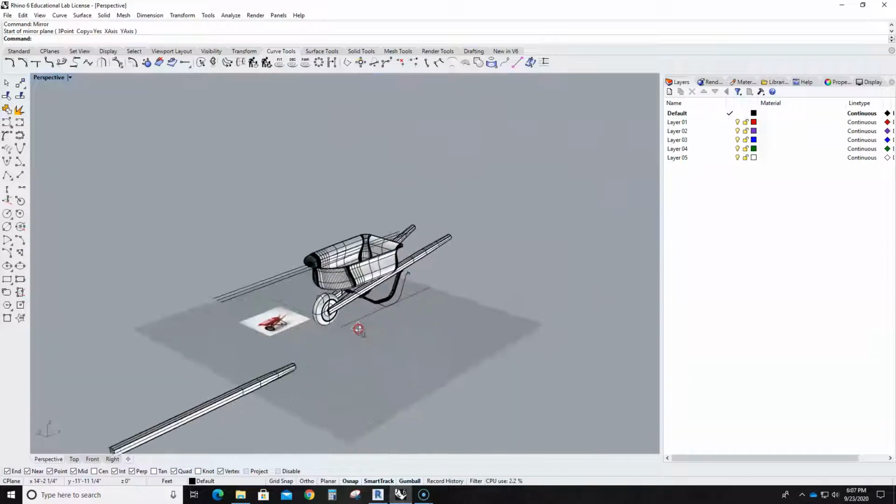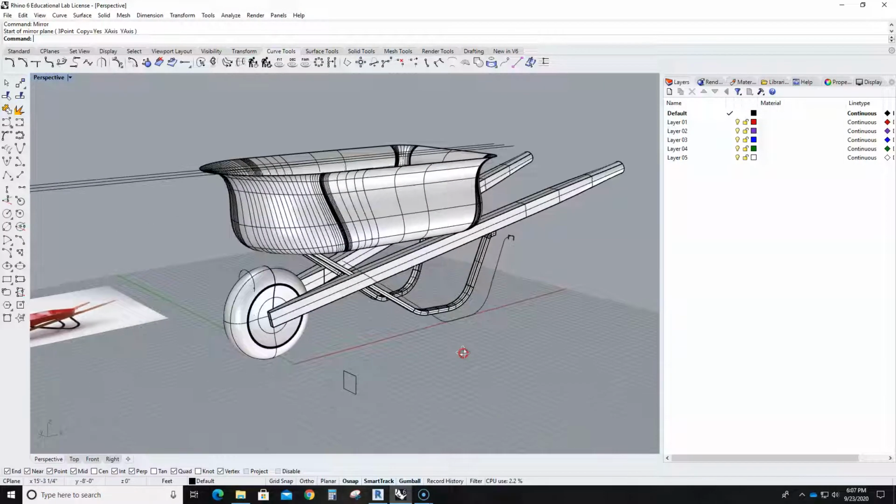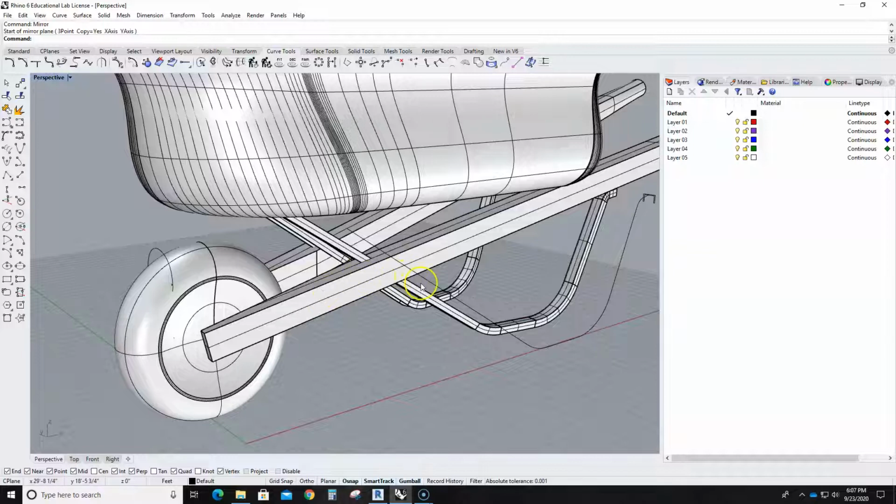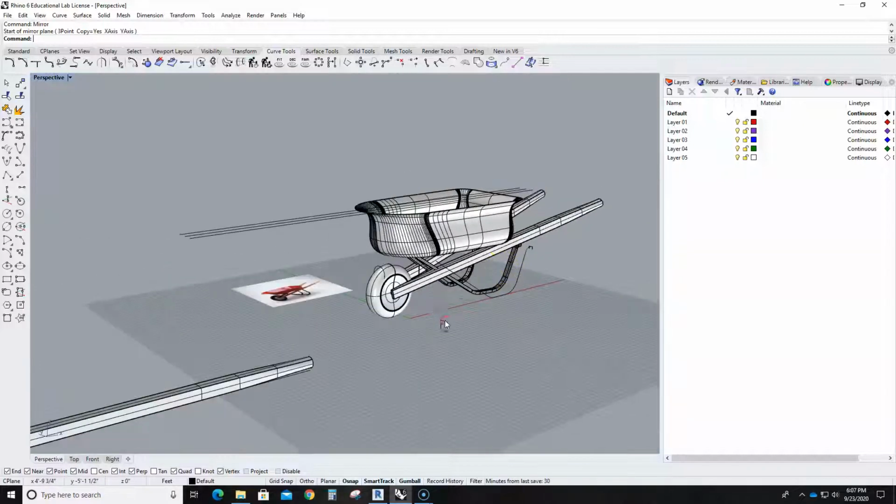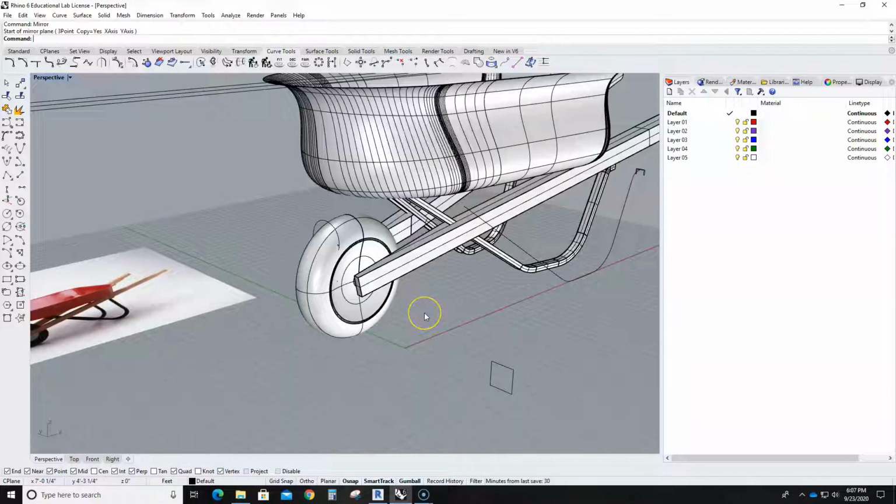Alright? So, you know what? Kind of explore, try to figure out how to model things. And yeah, do your best. We will see you in the next demo.